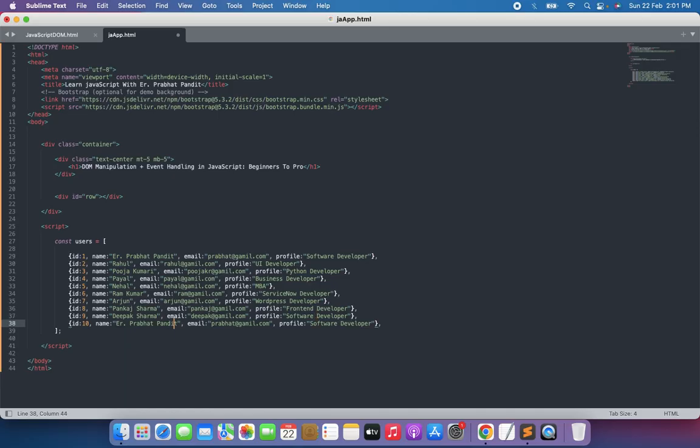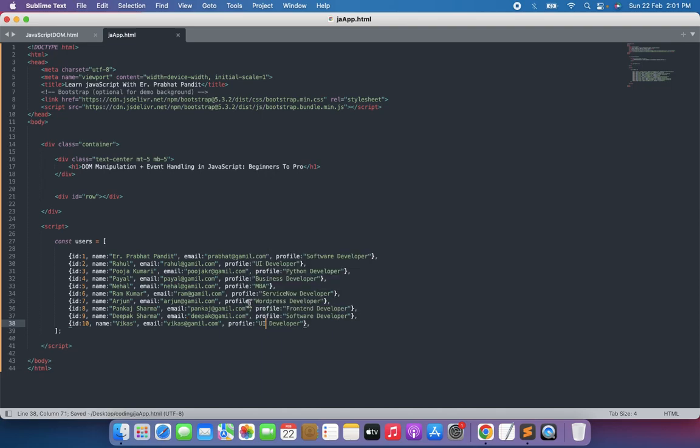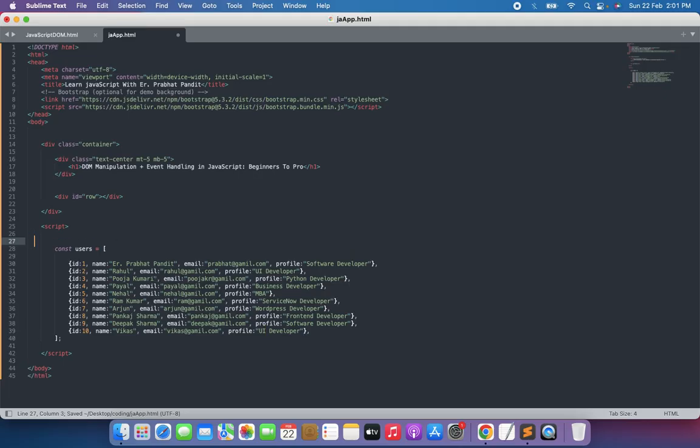And last, I don't remember any name, so I would use here Vikas. Okay, Vikas I remember. Instead of Prabhat I would say here Vikas, and make it a UI developer. Okay, this is it. So guys, we have just created here an array of objects. This is known as the array of objects.